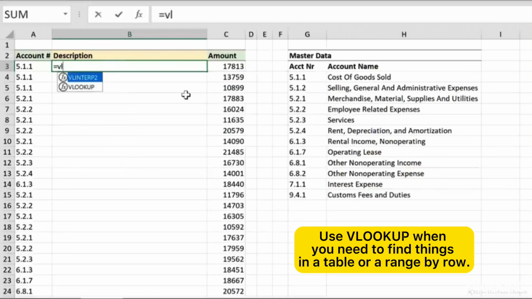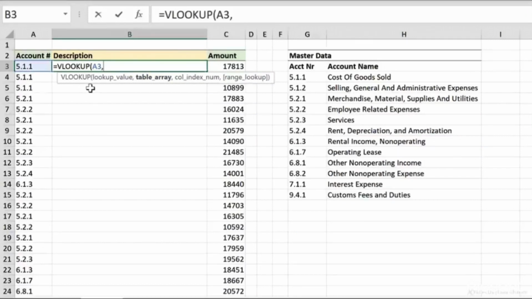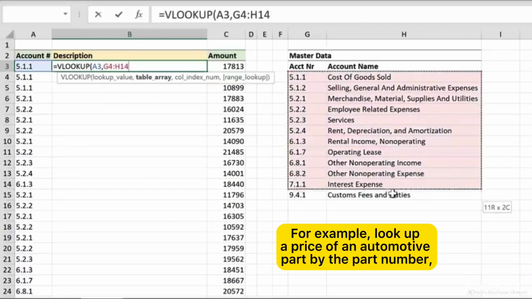It starts off with Vlookup. First thing we need is the lookup value. Which value are we looking up? It's this one right here. Next is the table array. Where's the range where we can find this value and what we want returned? Well, my range is right here. I just need the content. I don't need the headers.